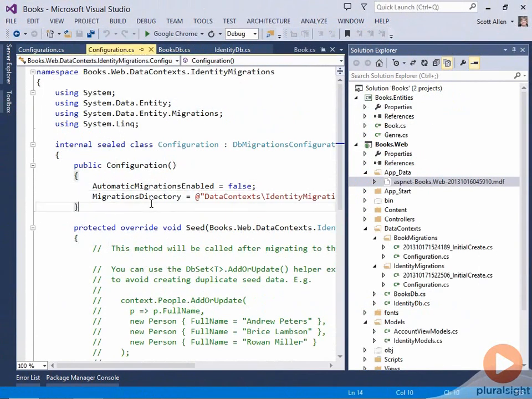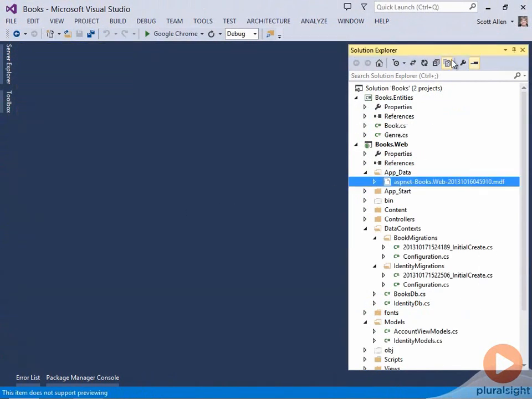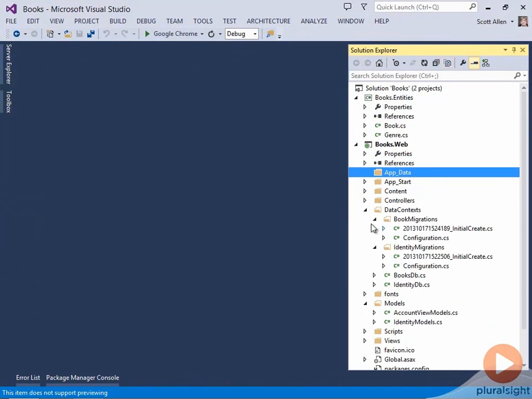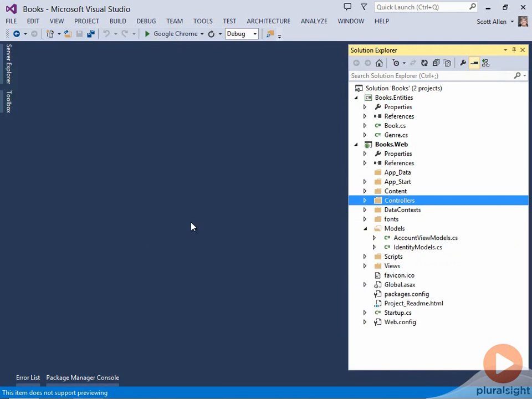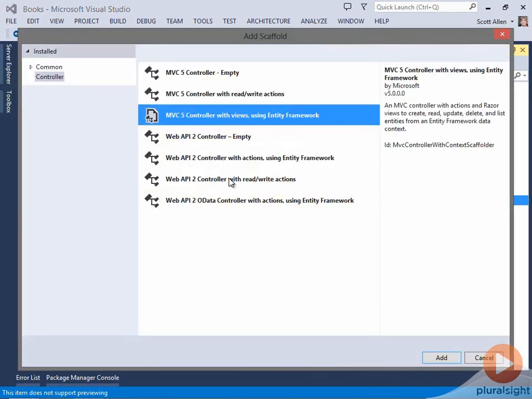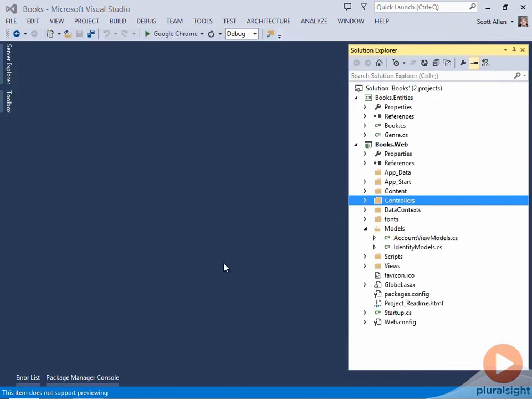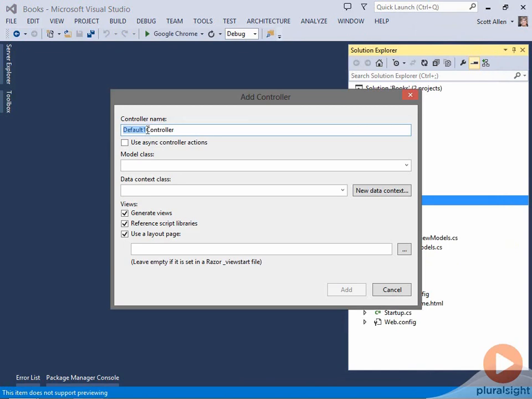Now that we have a database, let's close some of these windows and create some UI. So I will go to the Controllers folder, right-click that, and say I want to add a controller. I want an MVC 5 controller with views using Entity Framework. In order for the scaffolder to build this out, it needs some information, like the name of the controller. I want that to be the BooksController. The name of the model, that is, what entity or what object do I want to insert, list, edit, and delete. I want that to be Book objects.